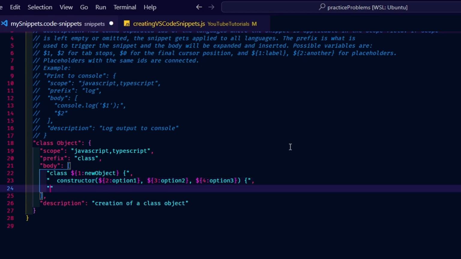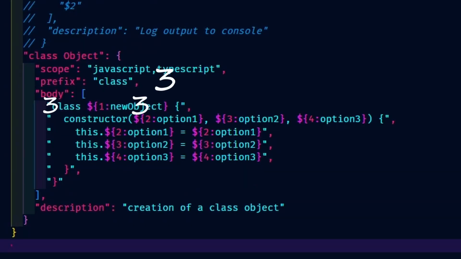Notice the indexes of our placeholders. For the other lines, we can use the same indexes for each placeholder where we want to replace multiple words at the same time. Lastly, we can add a description to our snippet just for readability and documentation for later. And there you have it, your first snippet.